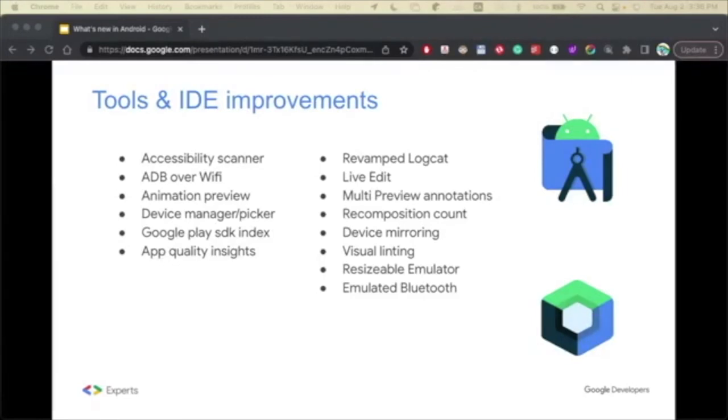Then there is visual linting. For our layouts, it shows a lot of hints and issues. It figures out the issues and provides information on how our application looks on different device form factors, and provides the option to change something if needed. Then there is a resizable emulator, and it's available from emulator version 31.1.3 or higher. If you are not using that one, you need to update to see this in action. And the last one is the emulated Bluetooth.